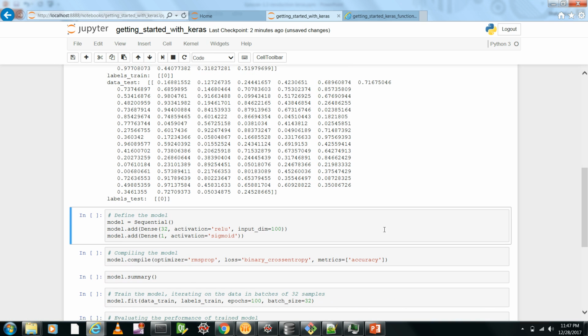Now let's define the model. We'll define a sequential model and add a dense layer of 32 units with ReLU activation, and its input is, as we saw, 100 dimensional. Then the final layer will be 1 unit with sigmoid activation. Let's run this. Now let's compile the model with the RMSprop optimizer, binary cross entropy loss, since it's a binary classification problem, and accuracy as the metric.